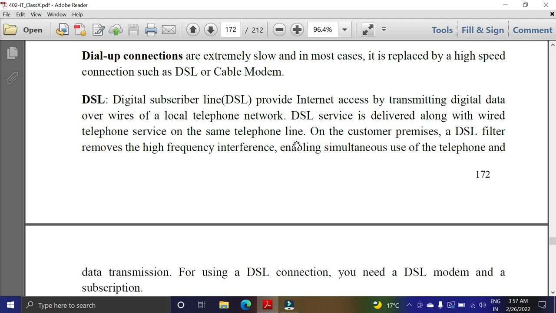So DSL, digital subscriber line, provides internet access by transmitting digital data over the wire of the telephone connection. Suppose you had one wired telephone connection at home, not wireless. You can use this for internet access also. DSL service is delivered with the wired telephone service on the same telephone line that you are using. So your personal number at home can be used to access the internet also.